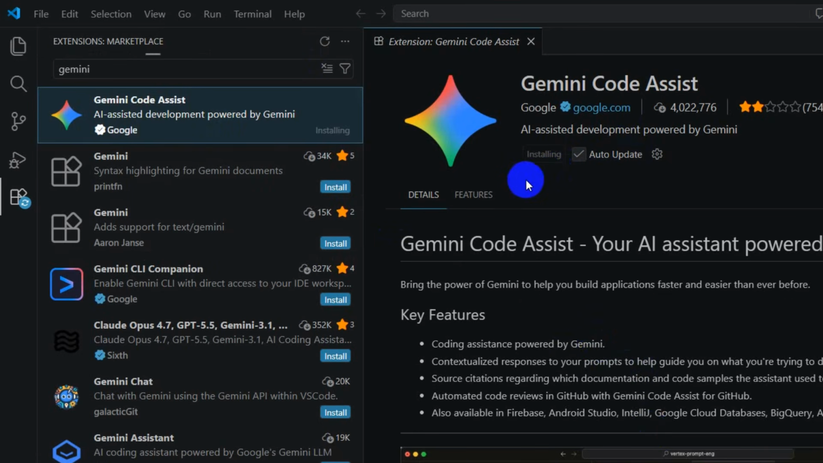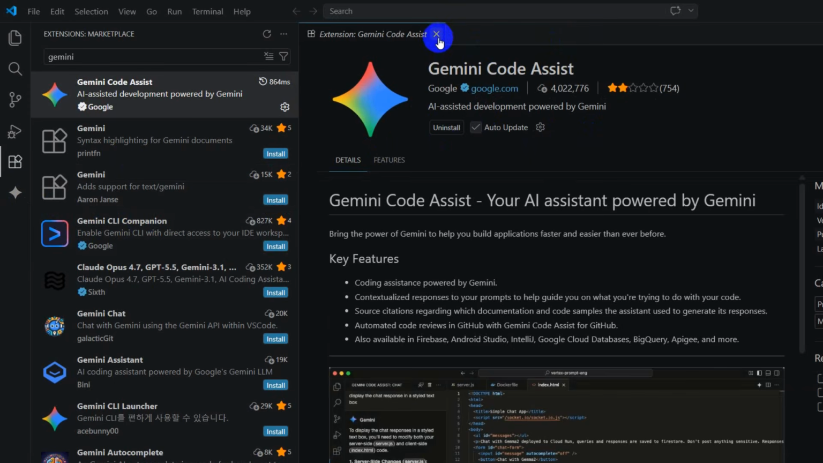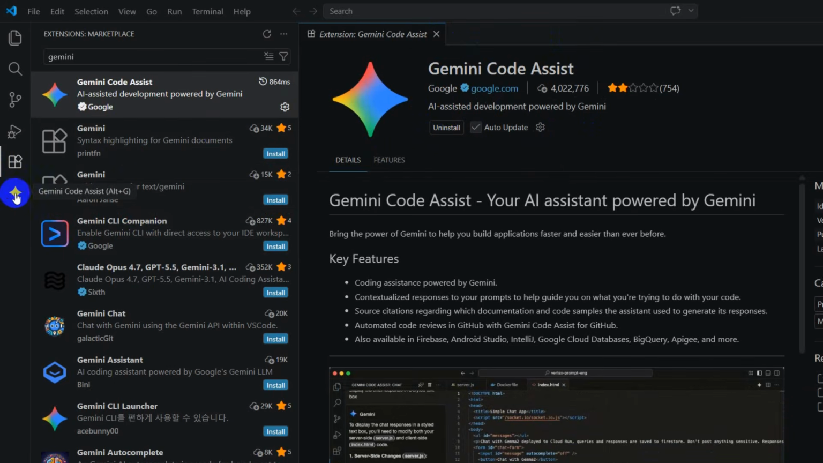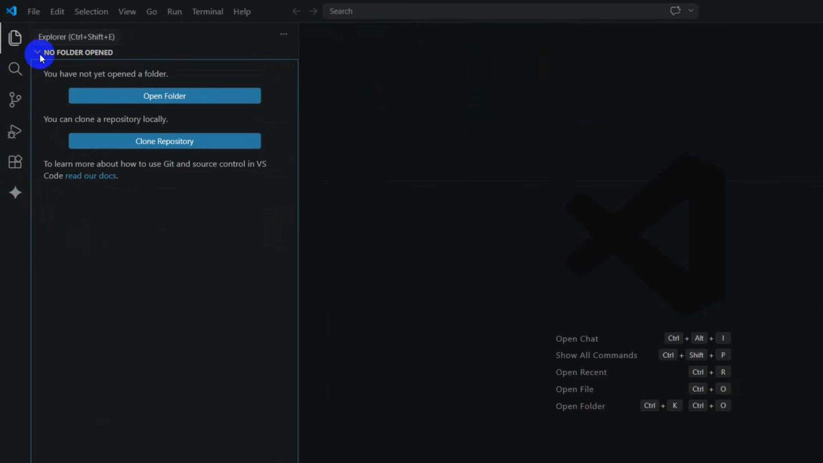So it will start installing Gemini on your VS Code, and it will take some time, and it is done. So Gemini is installed in Visual Studio Code. Once Gemini is installed, you will see this uninstall option here, and on the left side you will see the Gemini icon here. So right now we can just close everything else, and here you can see we have the Gemini icon.